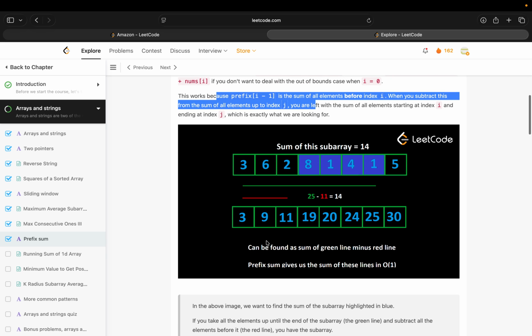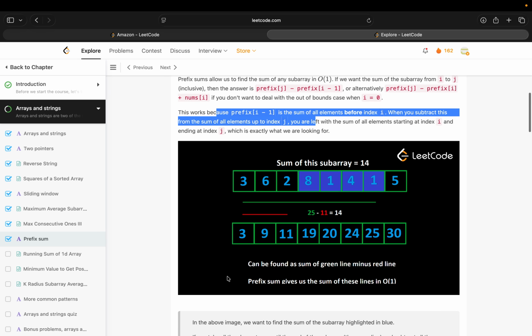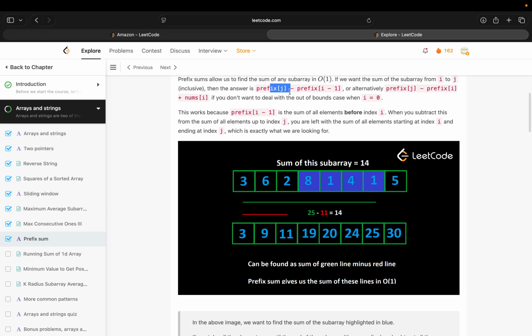So here is an example. The sum of this subarray is 14, that is 9, 10, and 4, and we want to find what is the prefix sum that gives us the sum of these elements. We can just subtract this part from this to get 14. Whatever the sum was up till here, we remove it from the sum up till here. If you're at prefix j, then you remove prefix at i minus 1.